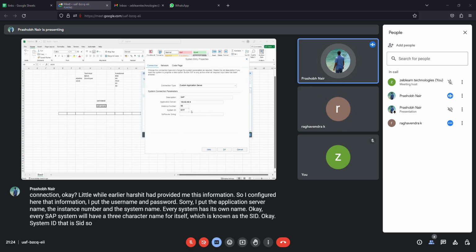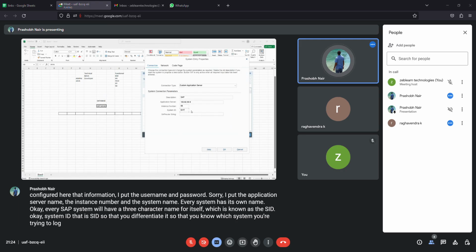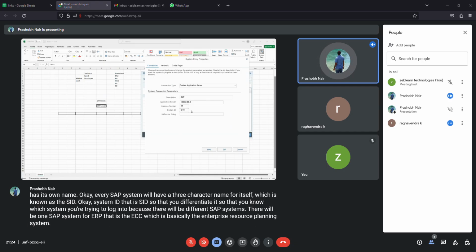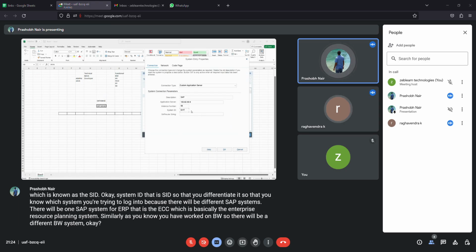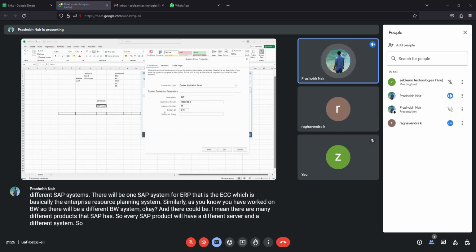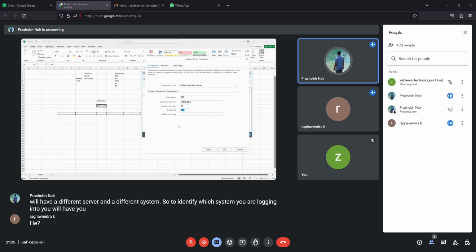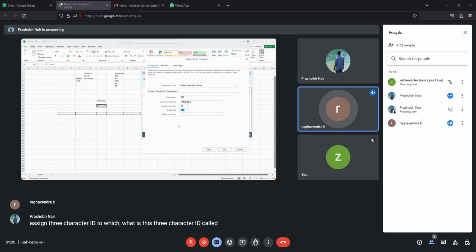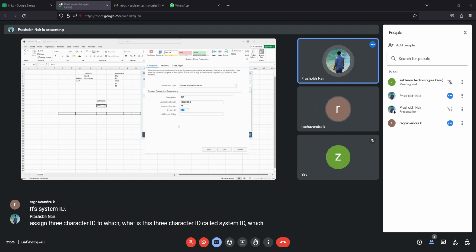That is so that you can differentiate which system you are trying to log into, because there will be different SAP systems. There will be one SAP system for ERP, that is the ECC, which is the enterprise resource planning system. Similarly, as you know, you have worked on BW, so there will be a different BW system. There are many different products that SAP has, and every SAP product will have a different server and a different system. So to identify which system you are logging into, you assign a three-character ID to each. What is this three-character ID called? It's the system ID, the same as SID. In short, we call it SID.